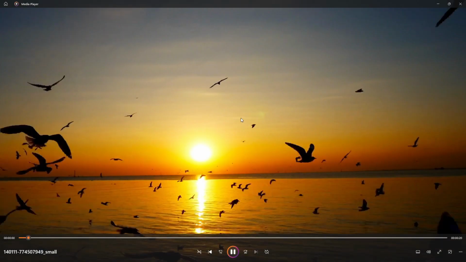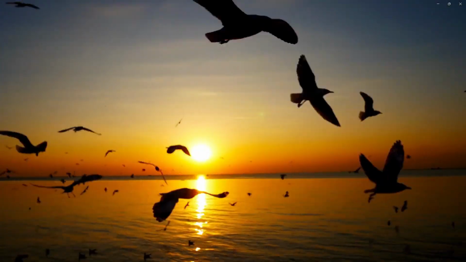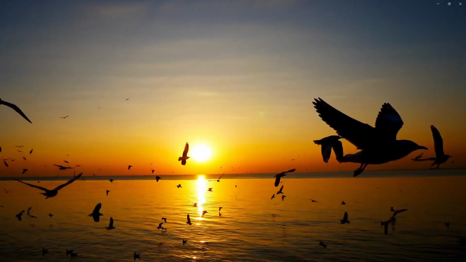And what it's going to do is actually play your MOV file. As you can see, it's playing, it's working absolutely fine. And that is how to play MOV files on Windows 11.